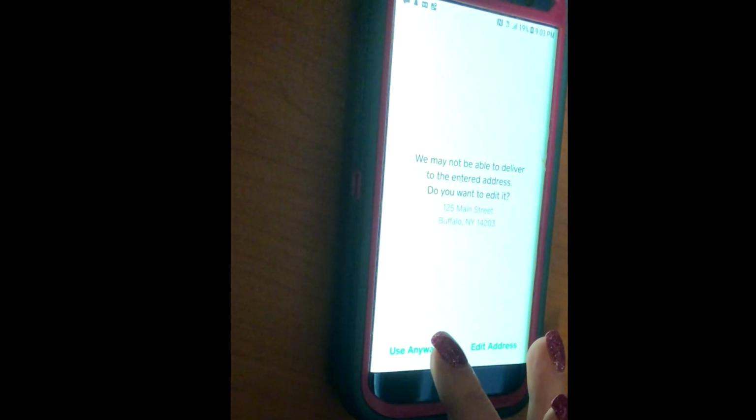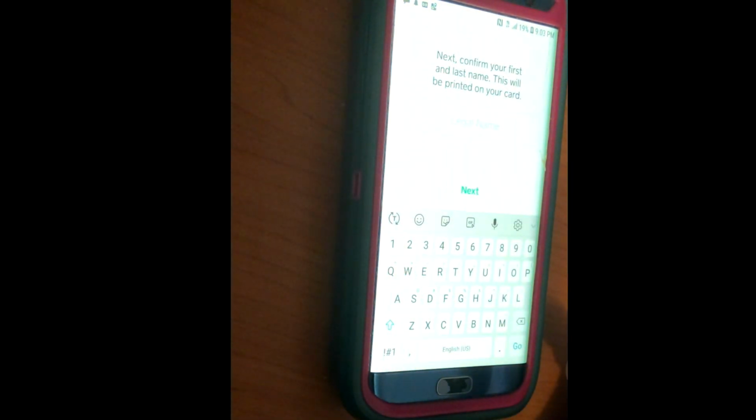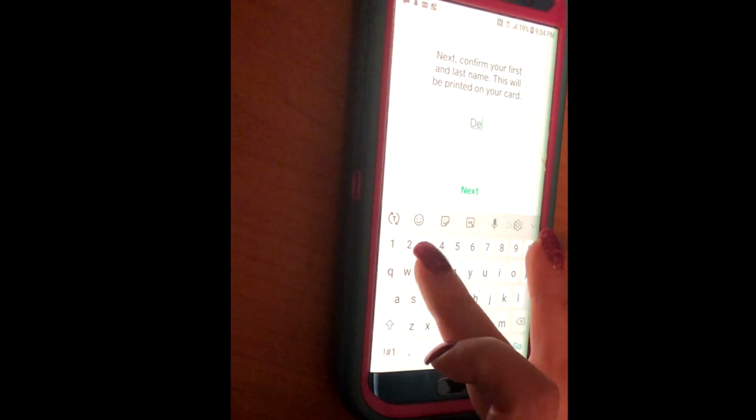Anyway, I don't know why it's coming up that unable to deliver to the entered address. This is not my real address. This is a mock address. Use anyway. Next, confirm your legal first and last name. So you would put that in. Put my date of birth in now. Next, it does ask you for the last 4 digits of your social security number.